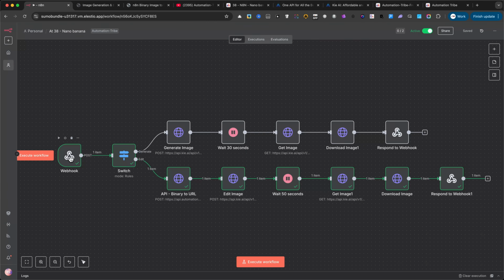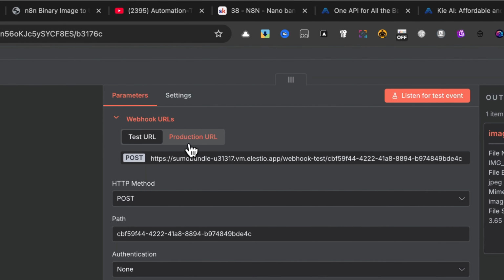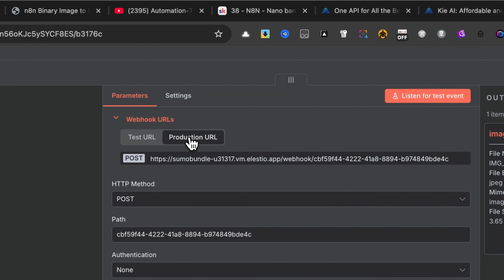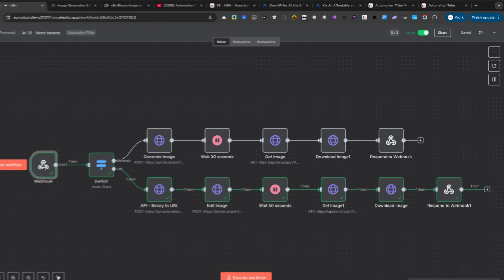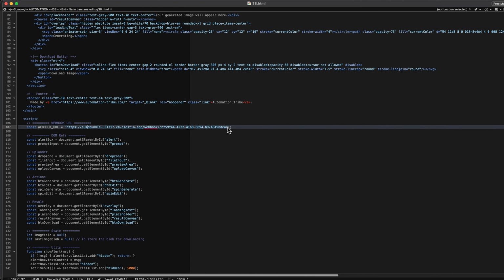To find that, go back to your n8n workflow and double-click on the first node, the webhook node. Make sure you click on the production URL, not the test one. Copy that URL. Finally, go back to your text editor and paste that URL directly into line 107. Save the file, and that's it.